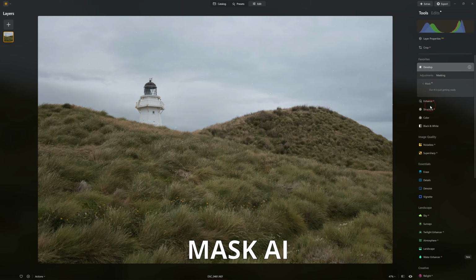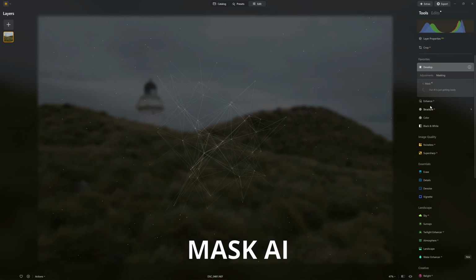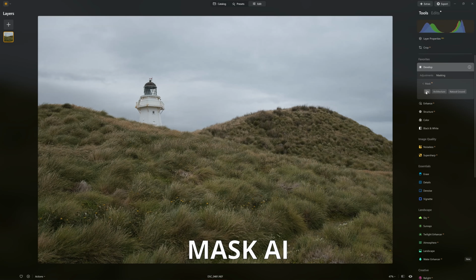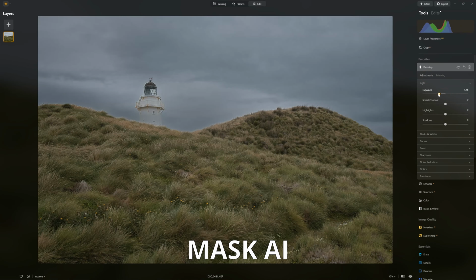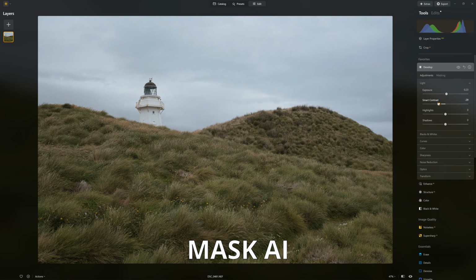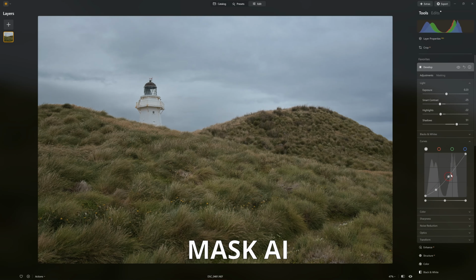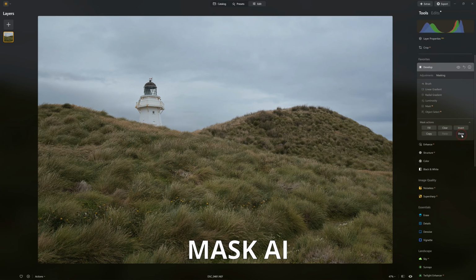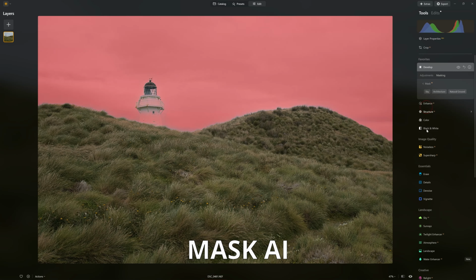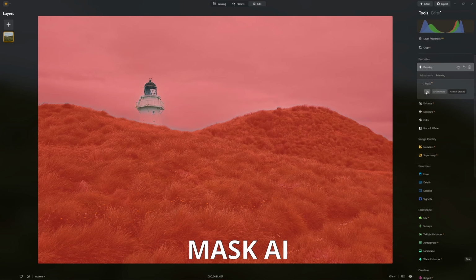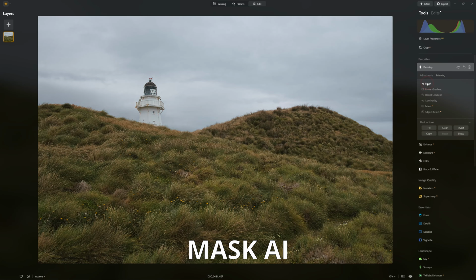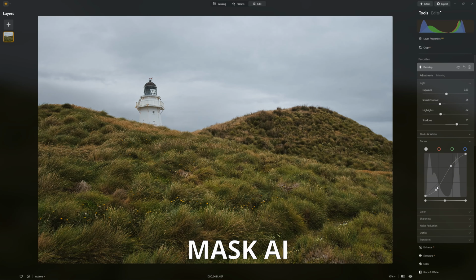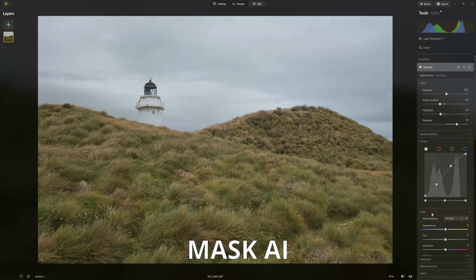Mask AI leverages object recognition technology, which means you are immediately able to mask elements such as the sky, your photo's subject, architecture, foliage, and many more. As with all other automatic masking technology, Luminar Neo's Mask AI's effectiveness does vary on the complexity of the image. However, you can always use Mask AI in the first instance and then fine-tune your mask with a little bit of manual brushing.